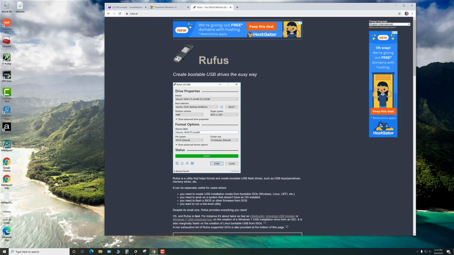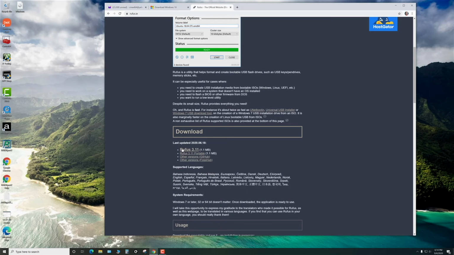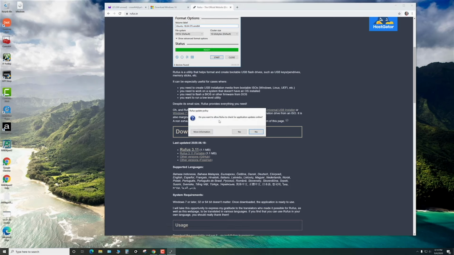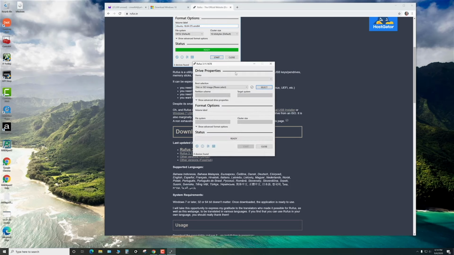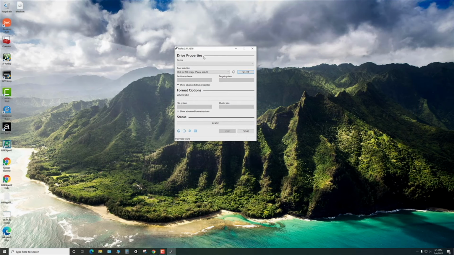Create bootable USB drives the easiest way. So I'm gonna scroll down here to download, and I'm gonna do Rufus 3.11. I'm gonna click on that, and it's downloading it. And I'm gonna double click, and I'm gonna say yes. Do you want to allow Rufus to check for applications? No, I don't. So now I'm going to minimize that big window. So now you have Rufus, okay? So drive properties device, I'm going to click here.